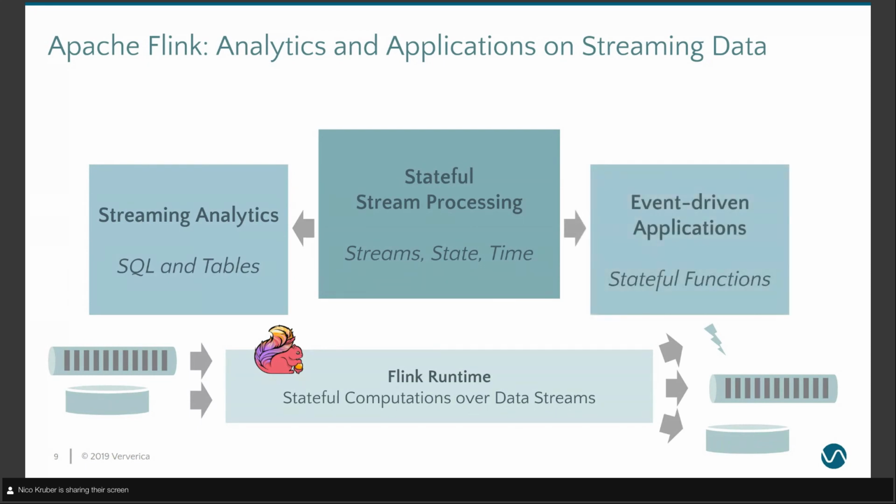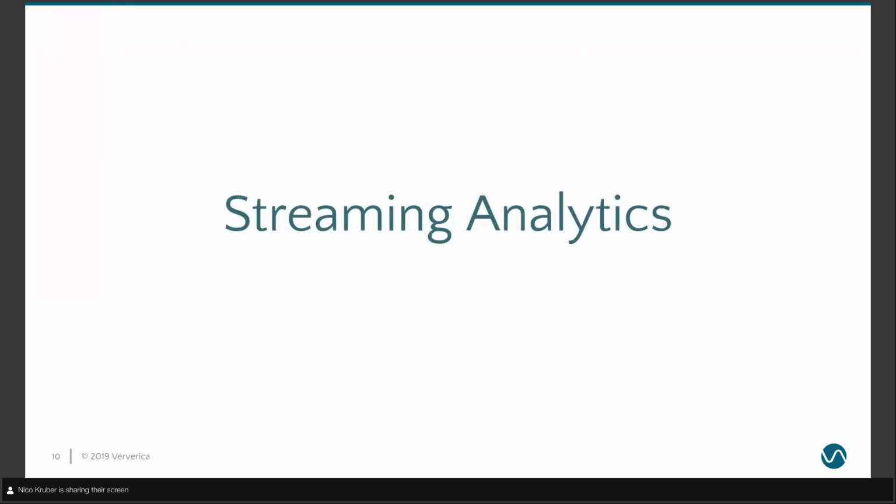And then, relatively new, there's a drive for creating event-driven applications via stateful functions. So in the functions way. We'll go through all those three throughout this talk. And we'll start with the streaming analytics.